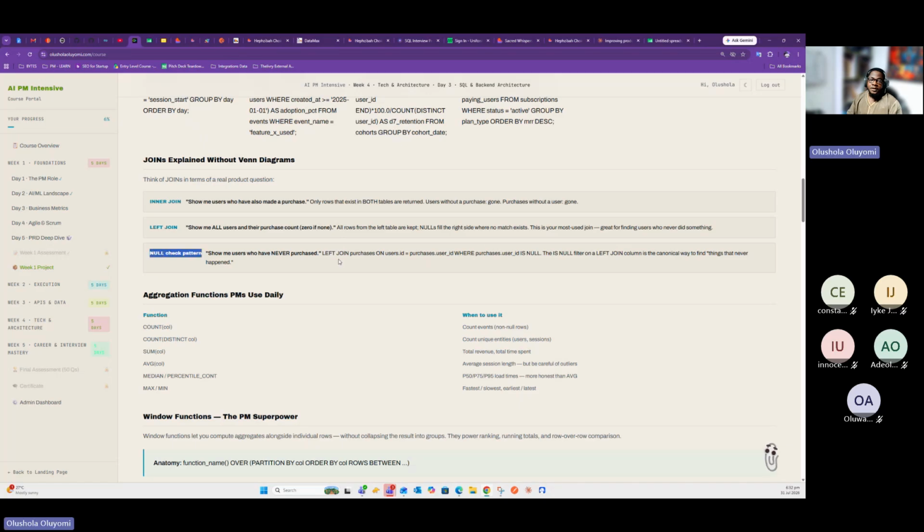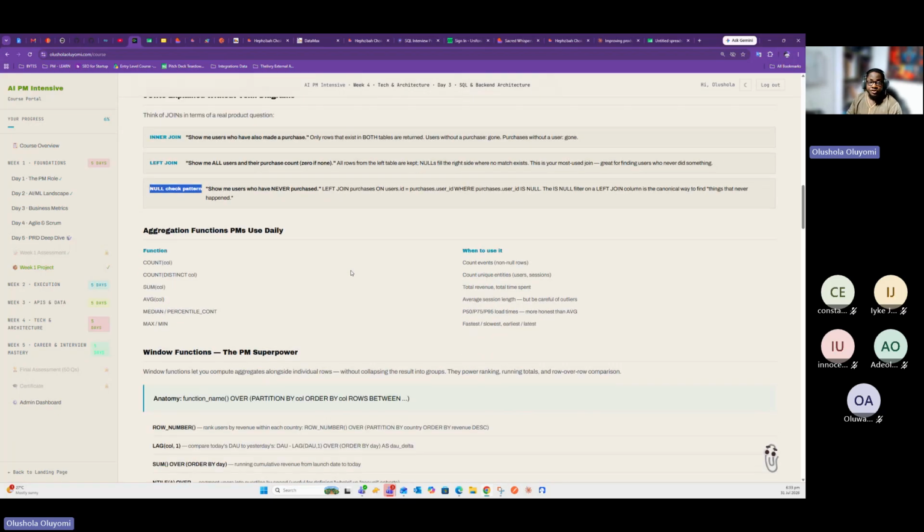Yes, no checker pattern, blah, blah, blah. Yes, you can also specify, even with the left join, that you should keep the null. But again, at the end of the day, it's your decision.